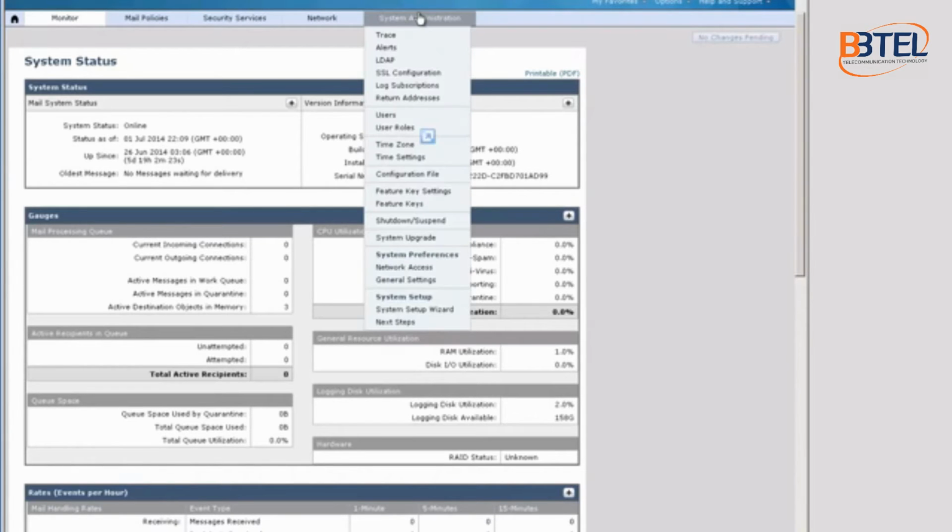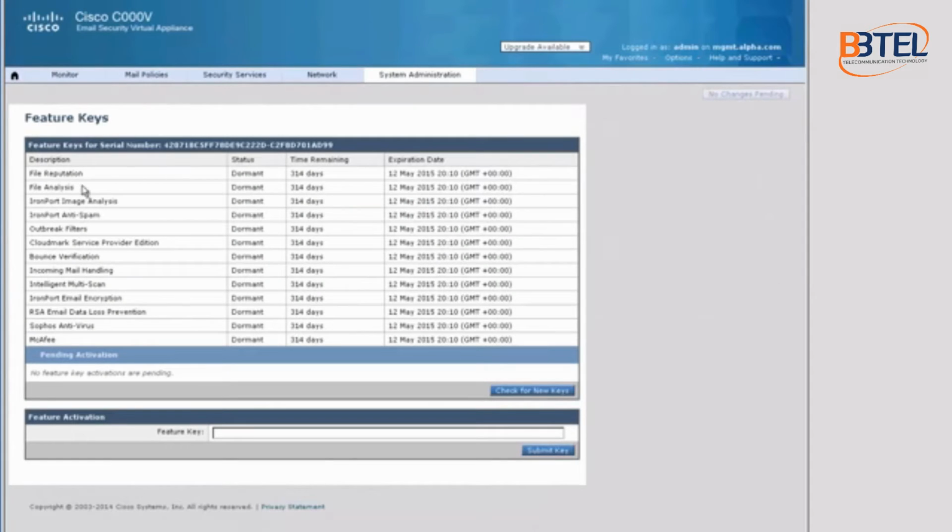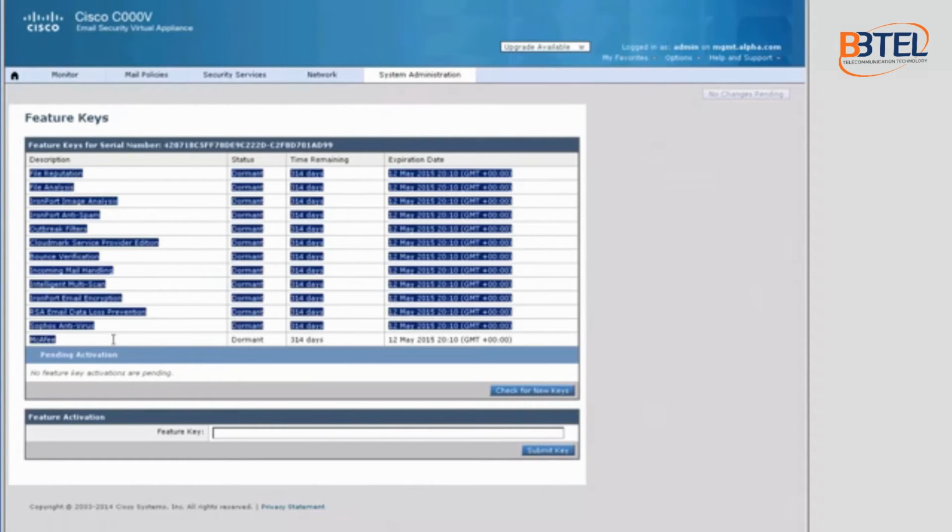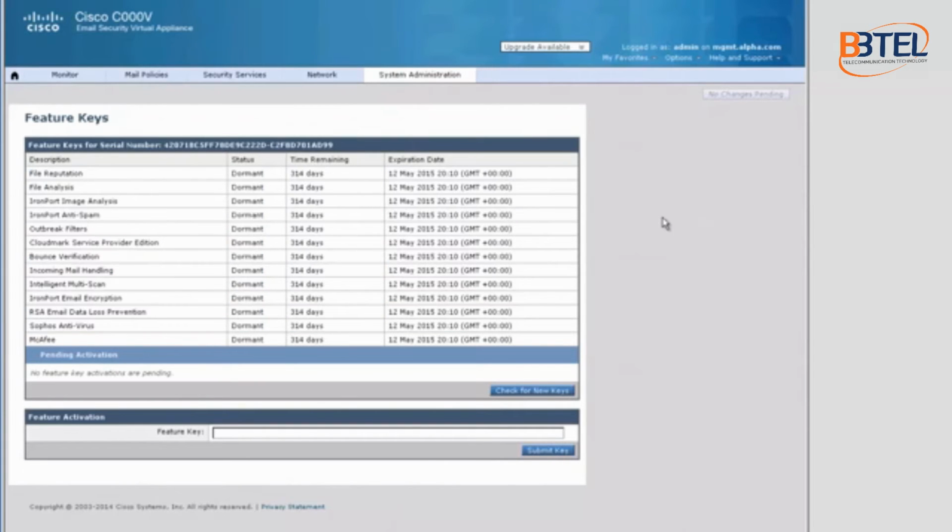And I'm going to come over here to feature keys and note the feature keys that have been installed. What I've done here prior to this is gone ahead and installed the license file into this appliance. You can go through the system setup instructions for a virtual appliance or physical appliance, and it'll talk to you about getting the license keys ahead of time. The process is a little bit different for virtual versus physical.